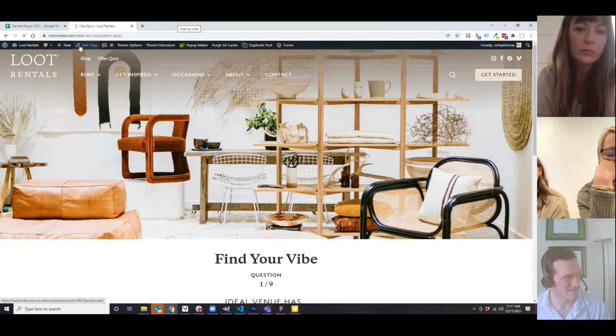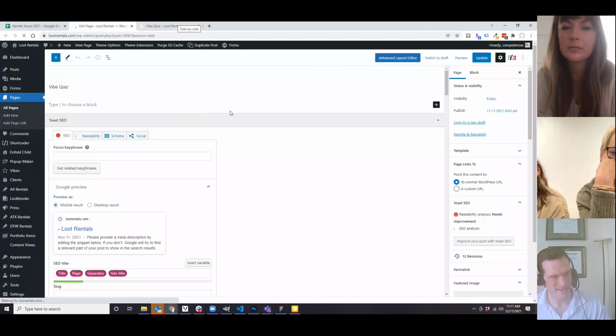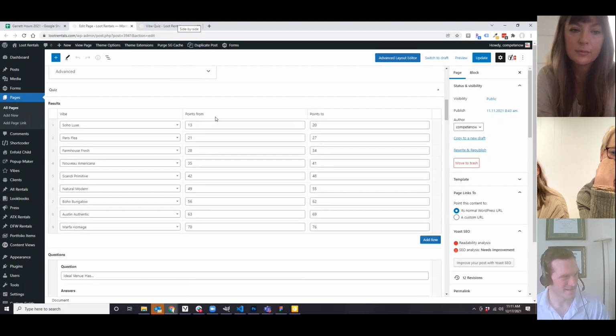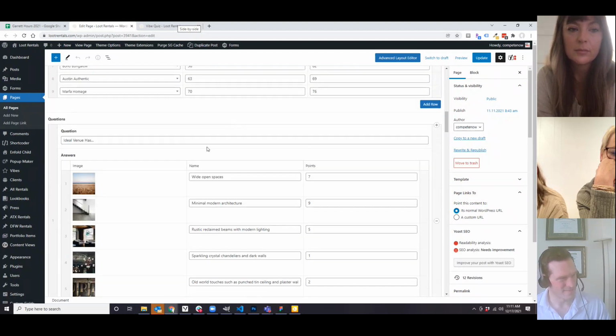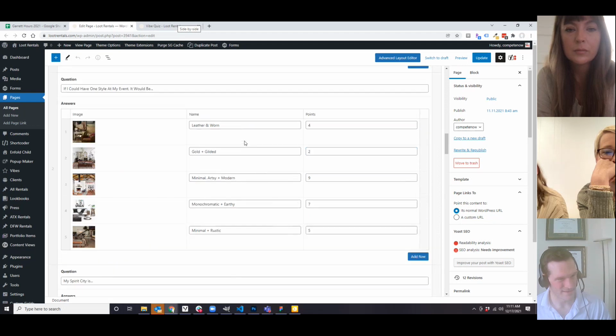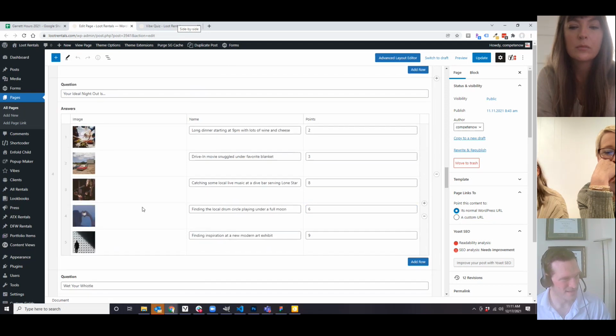The Vibe Quiz, I don't know if you're ever going to need to edit this, but basically everything is in the back end just on this page. If you scroll down, you'll see how everything is working. So here's your question 1, ideal venue. Here are the names and the images and the point values for everything. So if you need to edit the points, this is what gets added to their total score when they click on it.